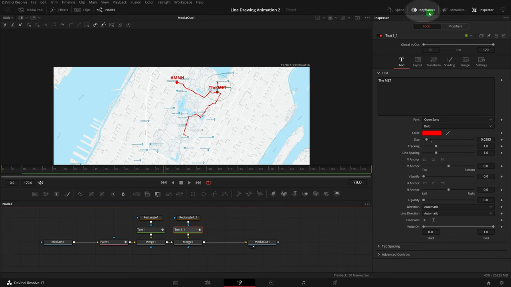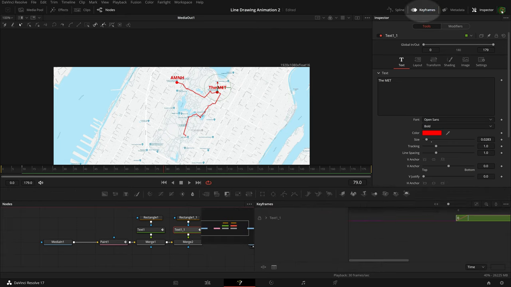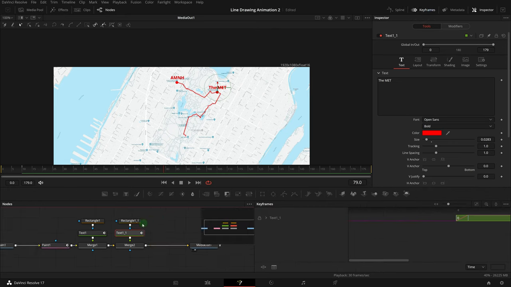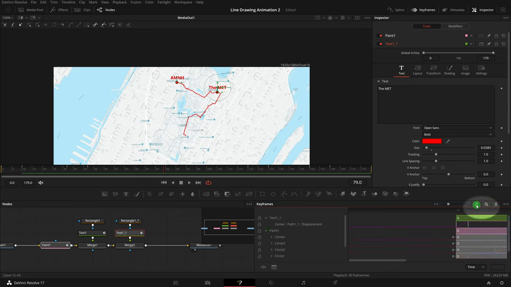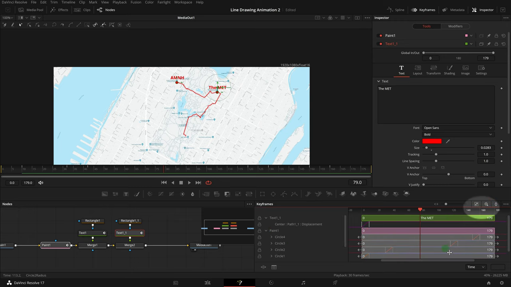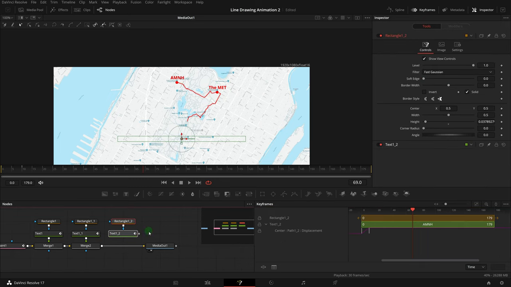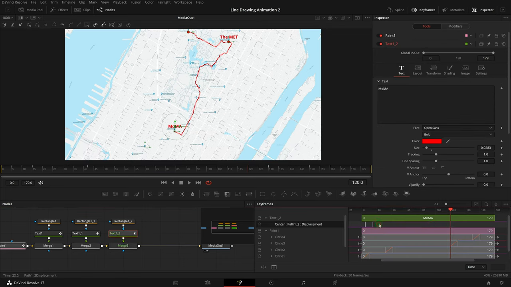Click the keyframes button on the top navigation bar to open the keyframe panel. Select both the newly added text node and paint node. In the keyframes panel, click the zoom to fit icon to see all the keyframes. Select the text keyframes and move them to align with the keyframes of the second circle. Repeat the copy and paste steps to create labels for the third and fourth circles.